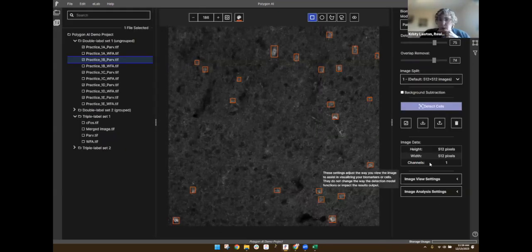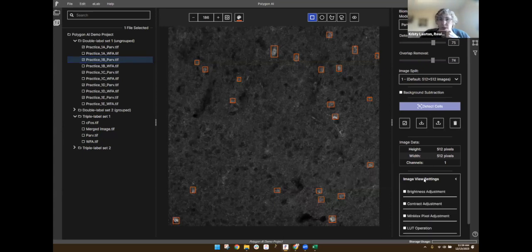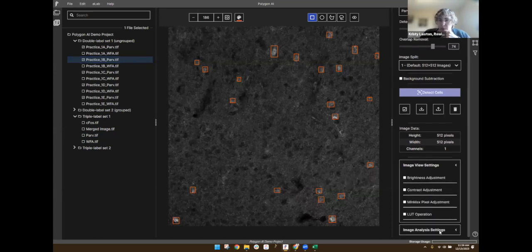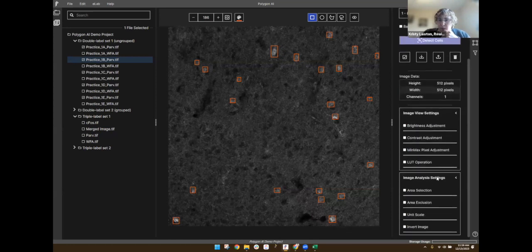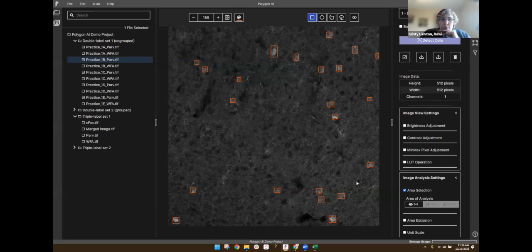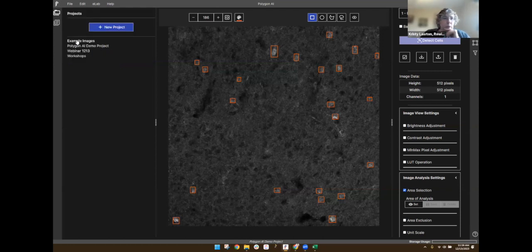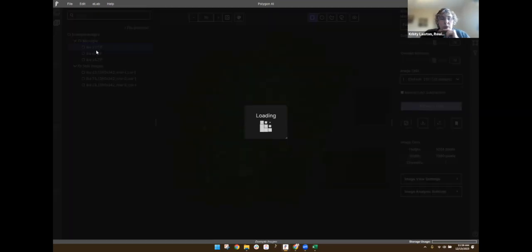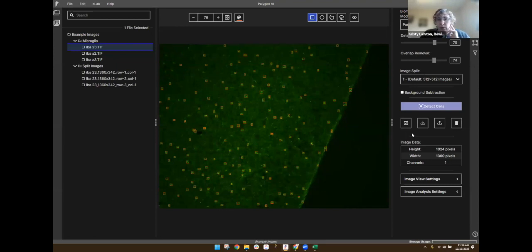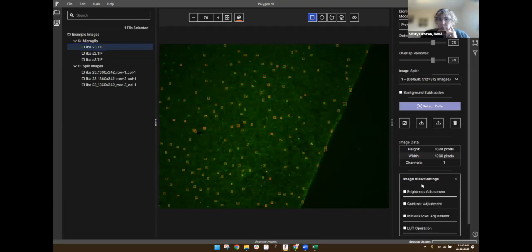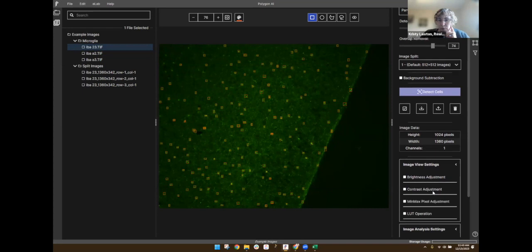So we have several types of advanced settings in here. Image view settings, image analysis settings. Area selection right here is a nice one because you may have an image where the cells are not uniformly distributed. Actually, probably a better one to show you on is one of these microglia images. So if I wanted to restrict analysis only to this region or a subregion within this, this is a really good way to do this. Oops, that's the wrong one.